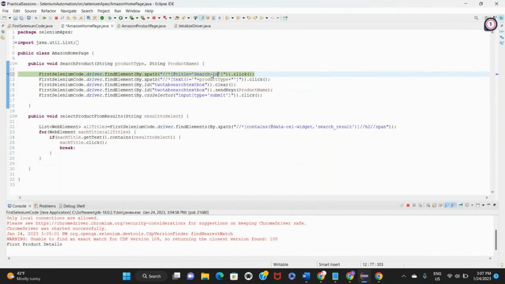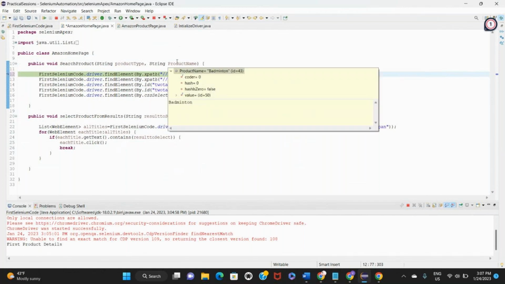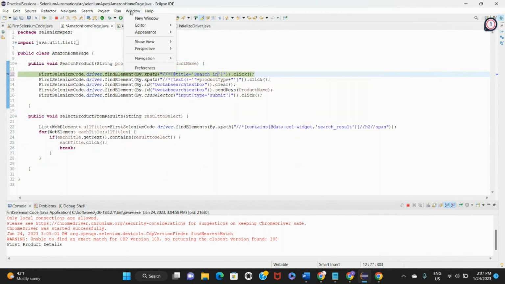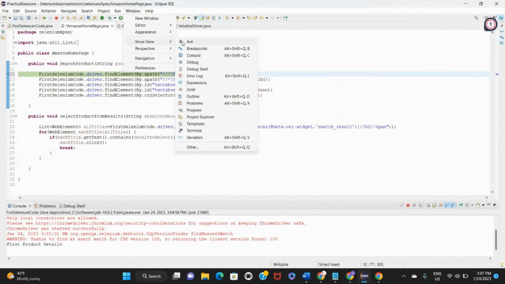Yes, sir. While we were debugging, there was a variable expression we saw, one column, right? Actually, I'm not seeing it on my screen. I don't know where to get that option. I mean, the variable expression. Okay, so go to Windows, Show View, and here you will find everything.